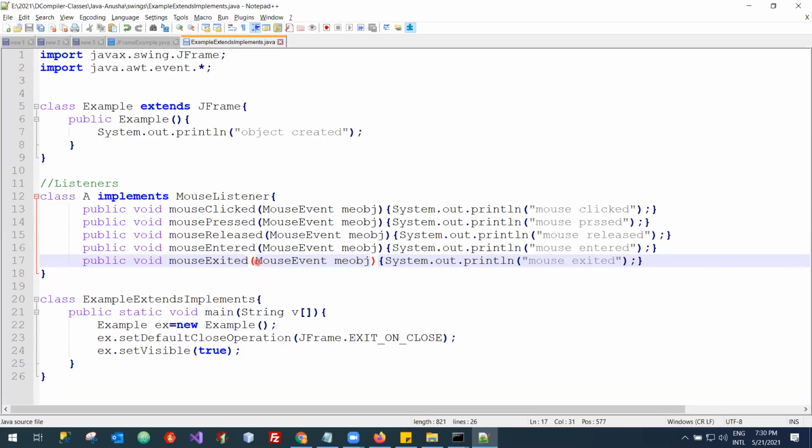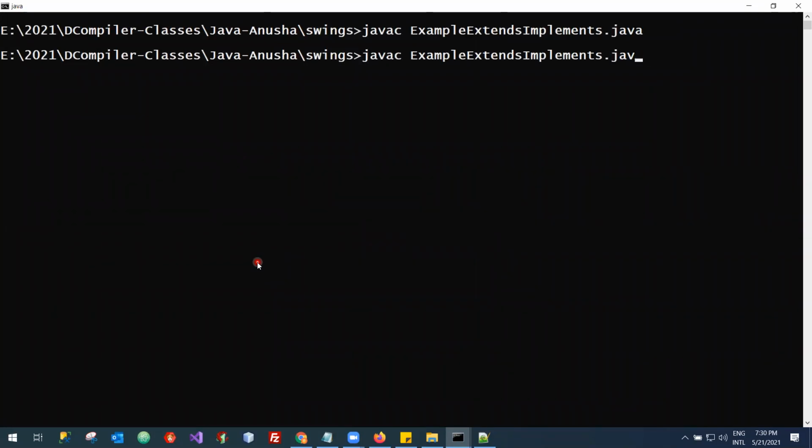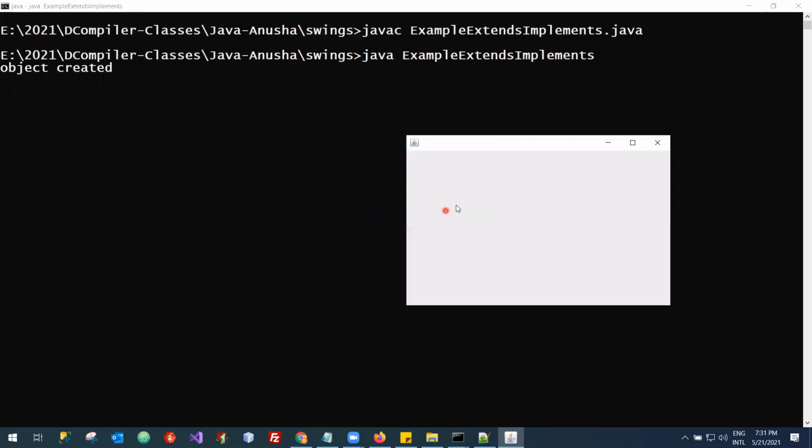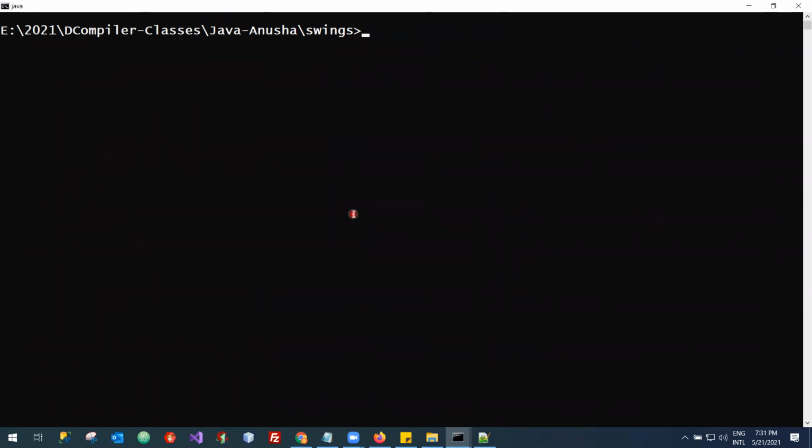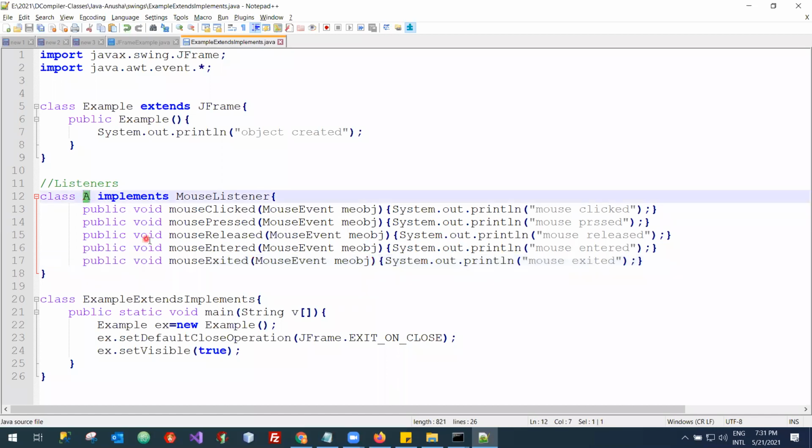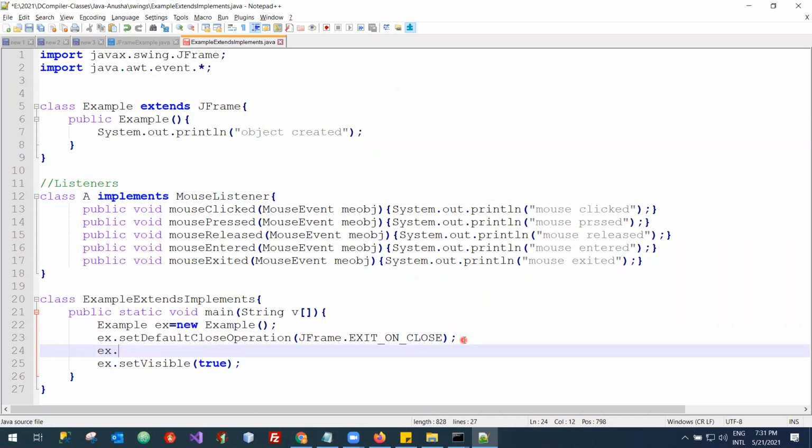Now let's see whether it works. Can we recognize object created? Perfect. I don't see that message. Clicked, drag, pressed, release. No, you cannot. It is not recognizing. Why? Listener is implemented, but it is not added to your Swing. Let me add it. The JFrame object dot addMouseListener, and it should be an object from the class A.